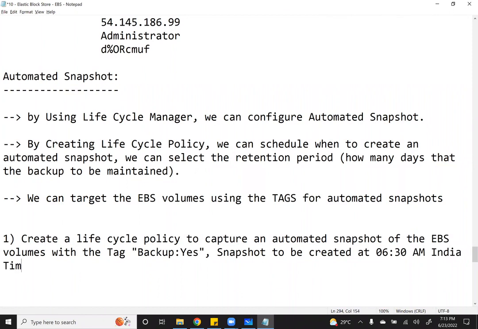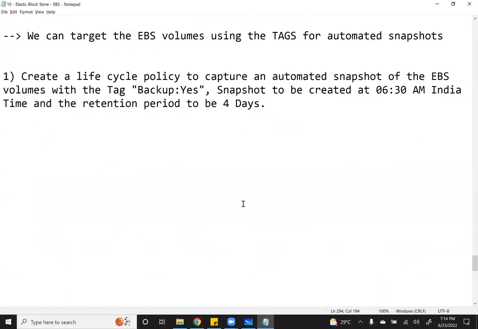India time, and the retention period to be 4 days. With these values, we are going to create one lifecycle policy. Right now, we have almost 12 EBS volumes, and no EBS volume is having this particular tag.